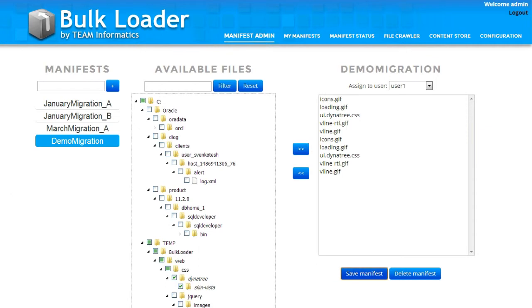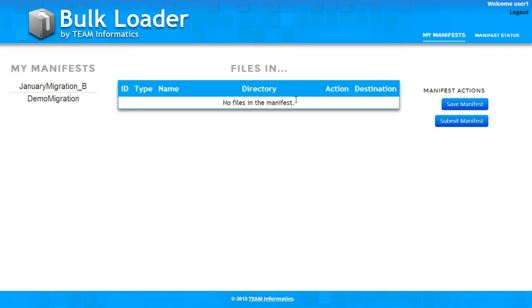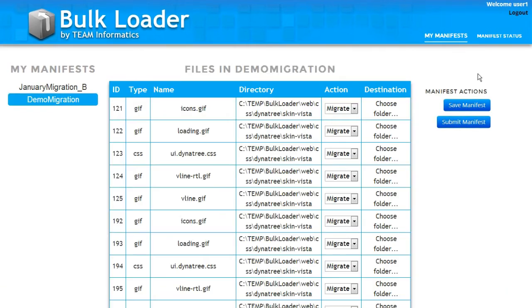Let's switch accounts and start the disposition process. As we can see, while the admin had several master manifests, this user only has a couple. We'll click in and take a look at the new manifest. This is the manifest control interface. From here, the user will dictate action on all the files in the manifest sent by the administrator.